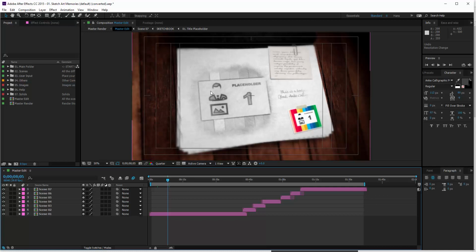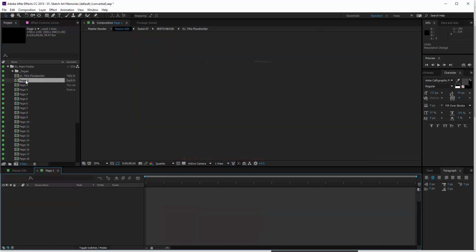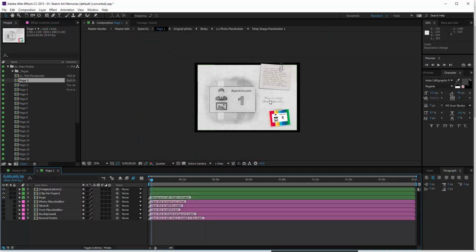There are 2 ways to do this. First, here at the top, you'll see the main folder. First, you'll see the title placeholder, which is the text that you see in front of the sketchbook. And you'll see a list of pages. So if I open page 1, I can see a sketch. I can see, if I scroll a little bit further, I can see a sketch. I can see a text. I can see a clip-on paper. I can see the original photo. And all these things can be edited and moved around on this page.